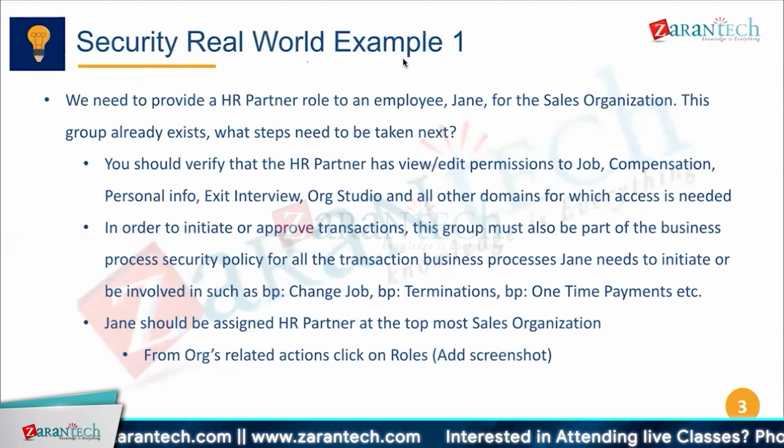Okay, now let's do this example. It says we need to provide an HR partner role to an employee, Jane, for the sales organization. This group already exists. What steps need to be taken next? Let's understand the requirement. They need to provision access to an employee whose name is Jane for a particular organization. And this group already exists. What step needs to be taken?